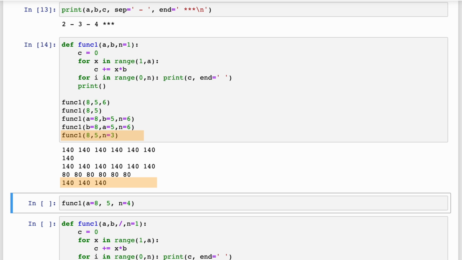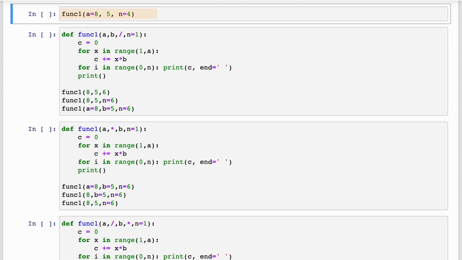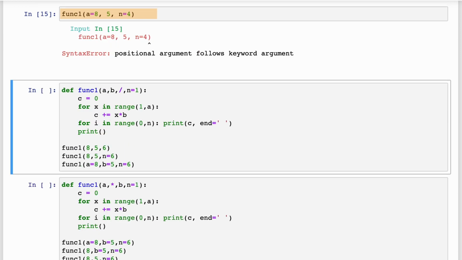If we follow only one rule: once we use the first named parameter, all subsequent parameters must be named. If we break this rule, the interpreter reports an error.